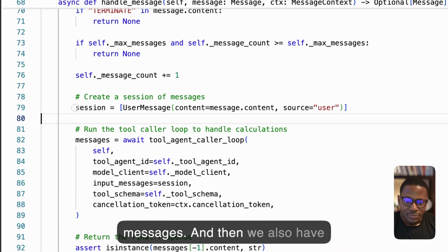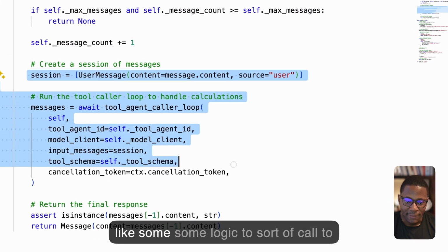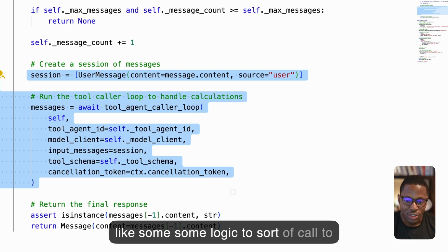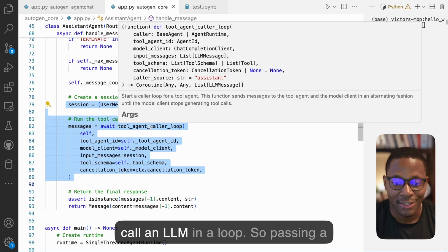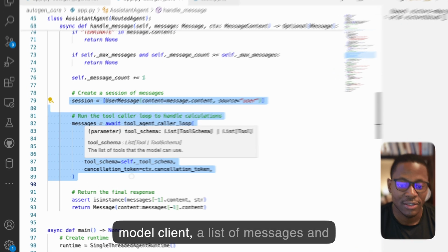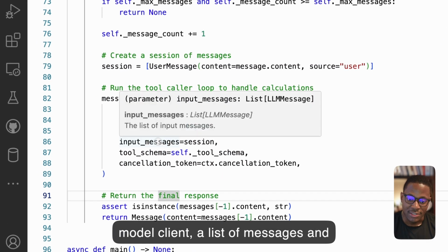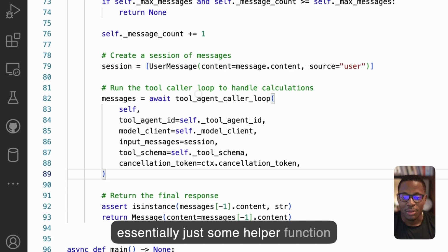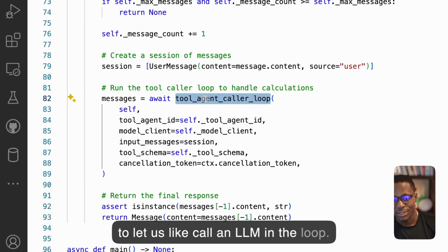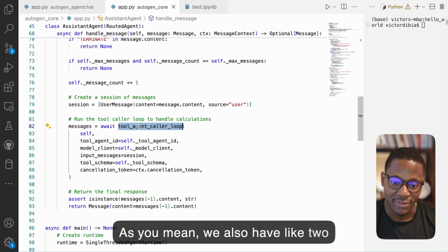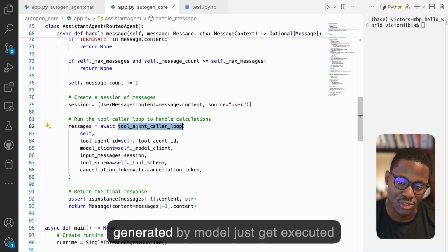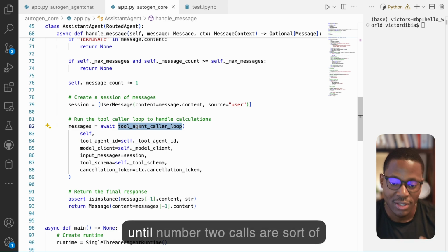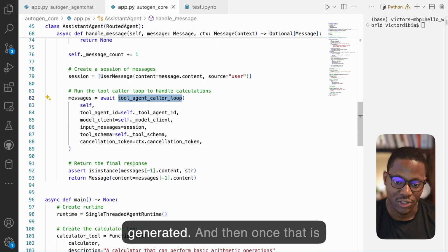And then we also have some logic to call an LLM in a loop. So we pass in a model client, a list of messages, and essentially just some helper function to let us call an LLM in a loop. As you may know, we also have tool calls in the loop. We have tool calls generated by the model, which just get executed until no more tool calls are generated.